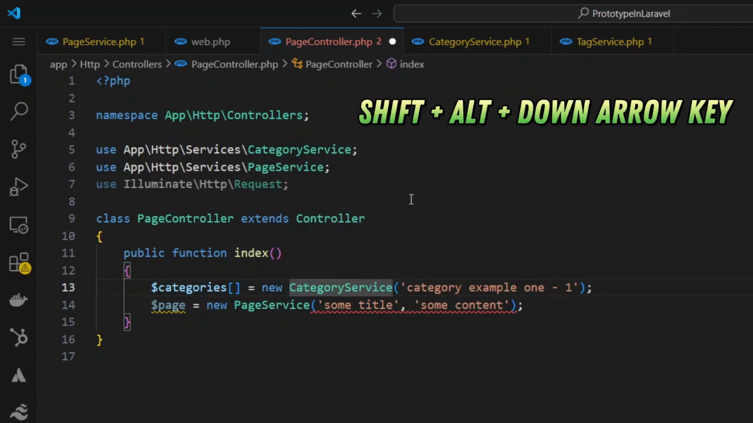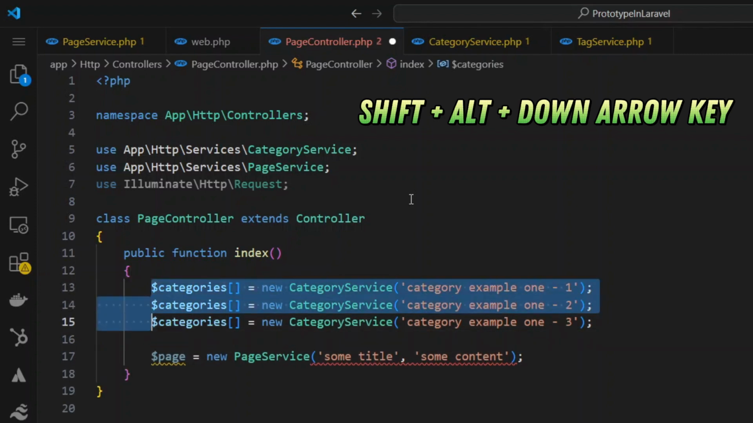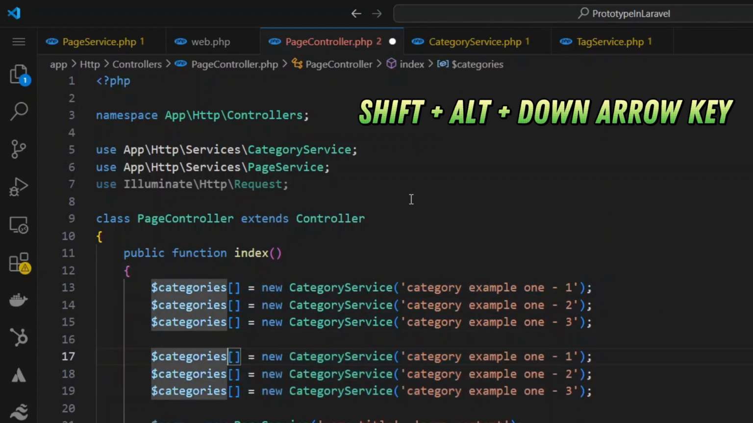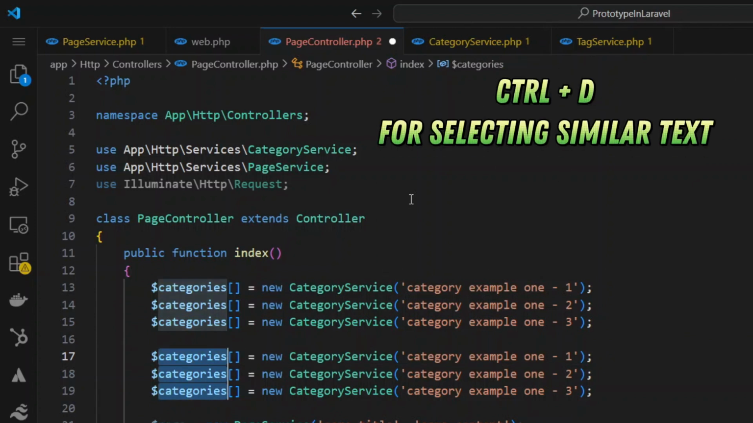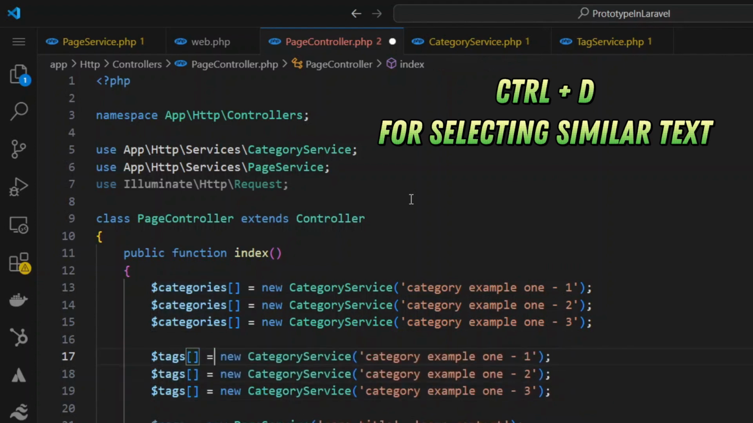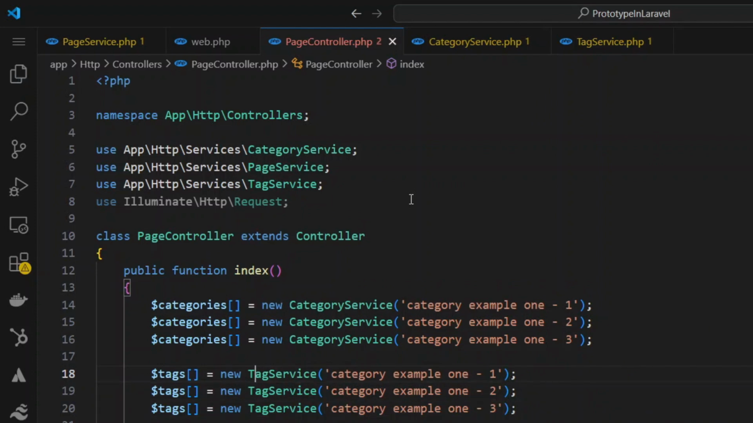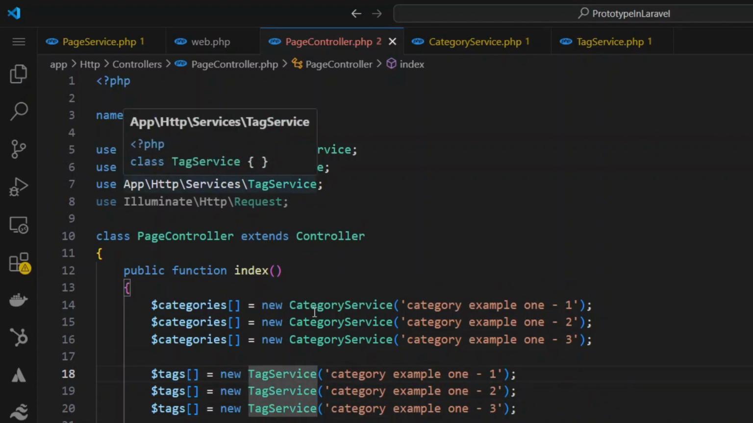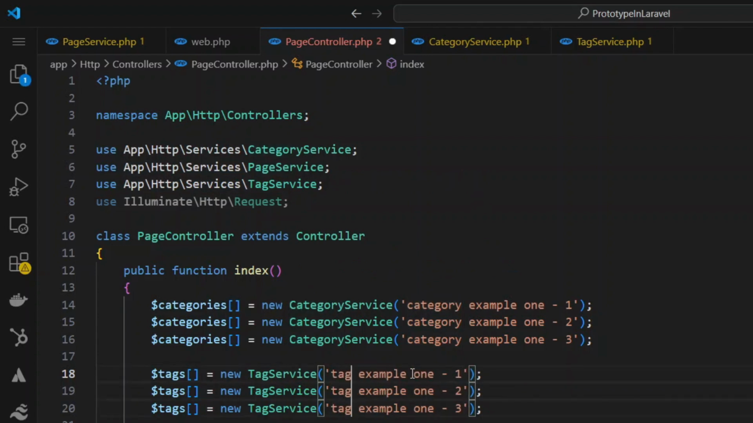Now I'm going to hold down the Shift, Alt, and down arrow key. Creates a copy. I'll do it again. I'm going to select all of this and hold down the Shift, Alt, and down arrow key again. And this creates a copy for me. So I'm going to make some minor changes. I'll change categories into tags. And then over here, I'll change this into tag service. And as soon as I write tag service, it's brought in at the very top, and now I can start using it. In fact, one last change would be to change this from category to tag.